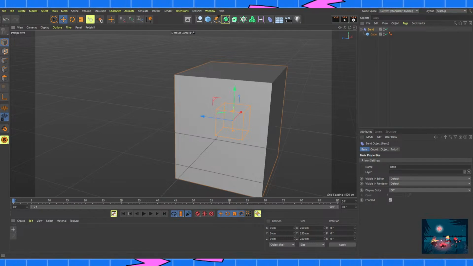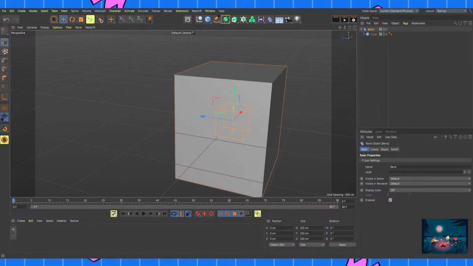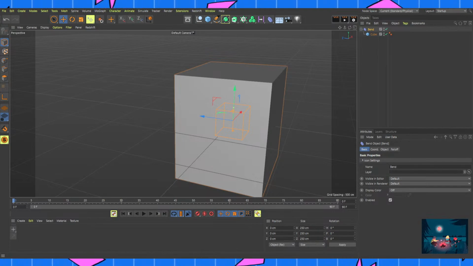When applying multiple deformers to objects, you need to group them. Next, add a deformer to this group.